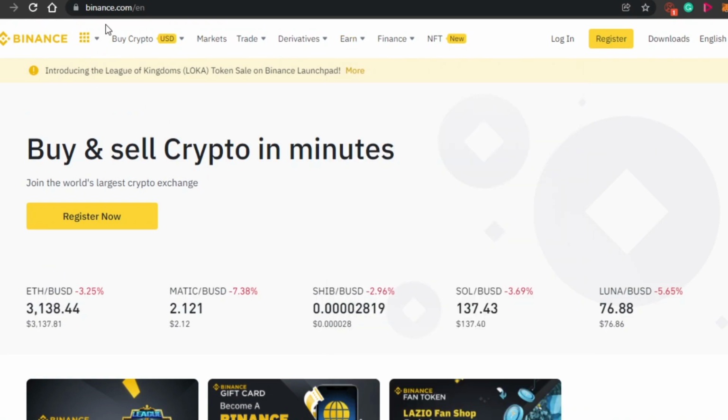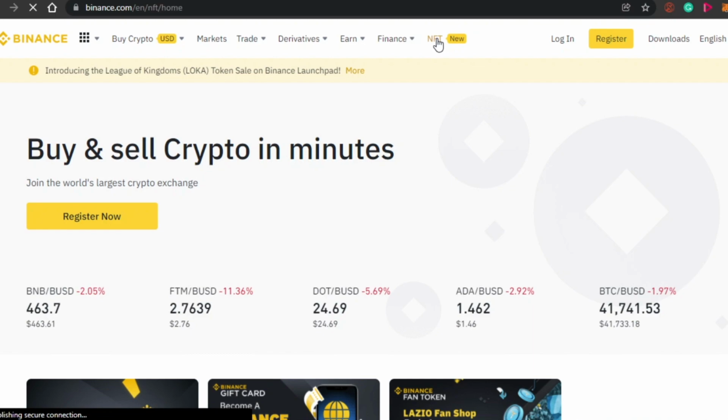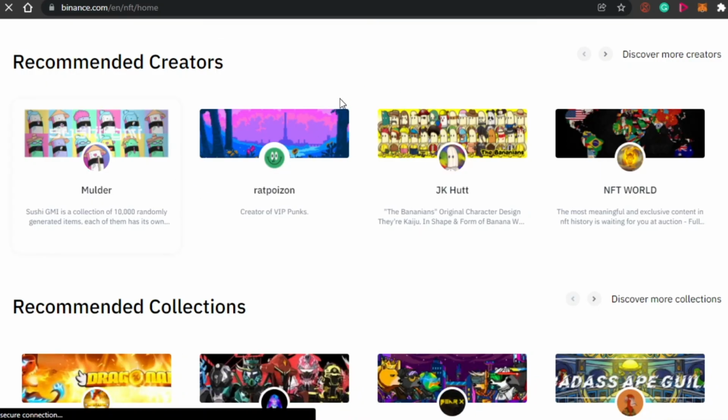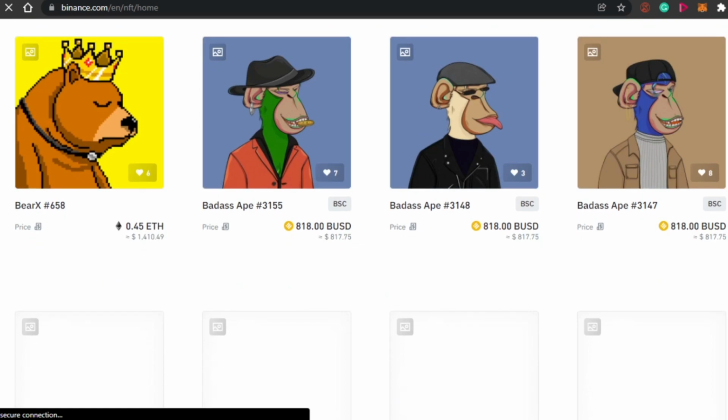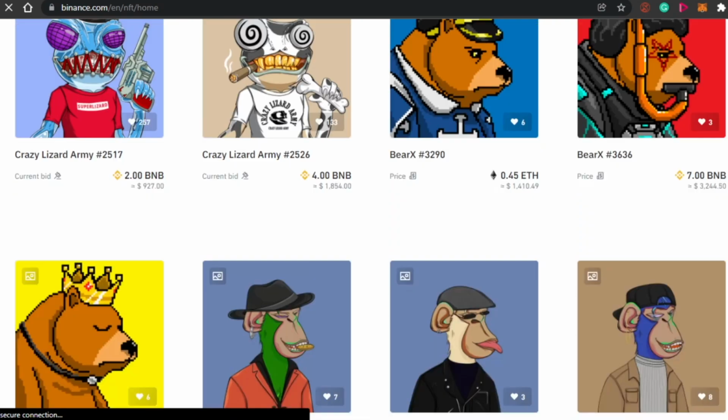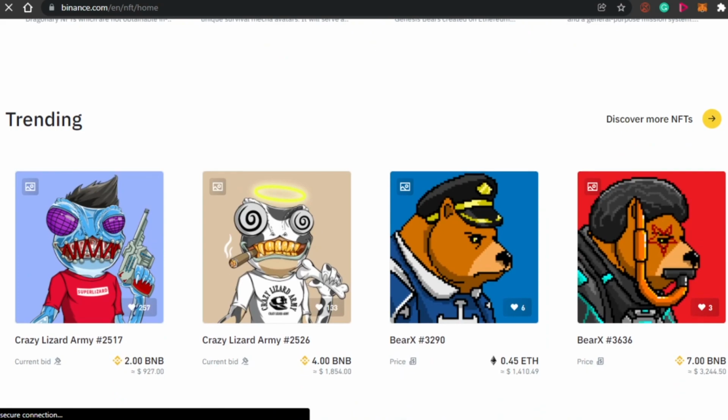So when you come to Binance.com, you will find NFT right here. Simply click on that and it will take you to the NFT marketplace. So this is the NFT marketplace of Binance.com, Binance.com/NFT. You will see that this is a separate marketplace that Binance has created for NFTs, and you will be able to find all of these different collections right here.